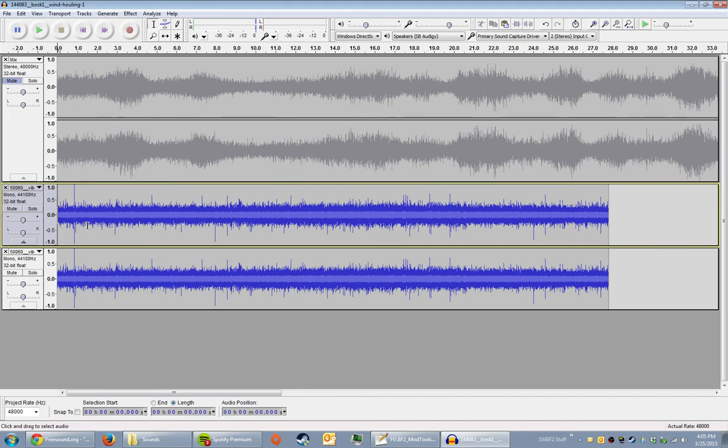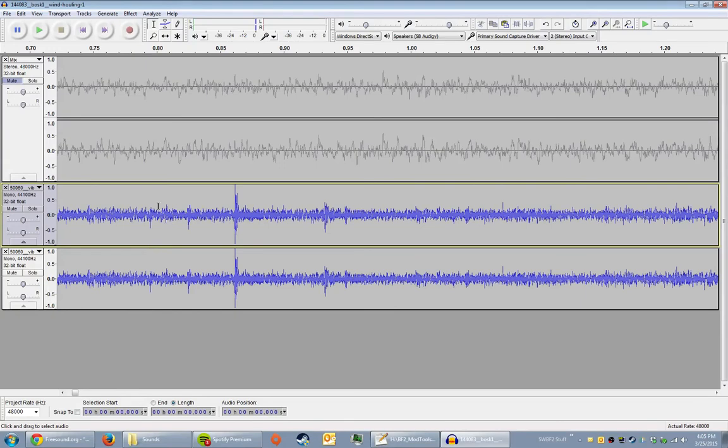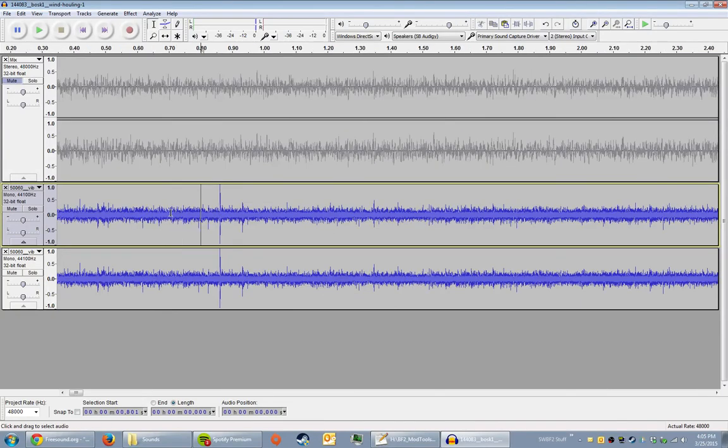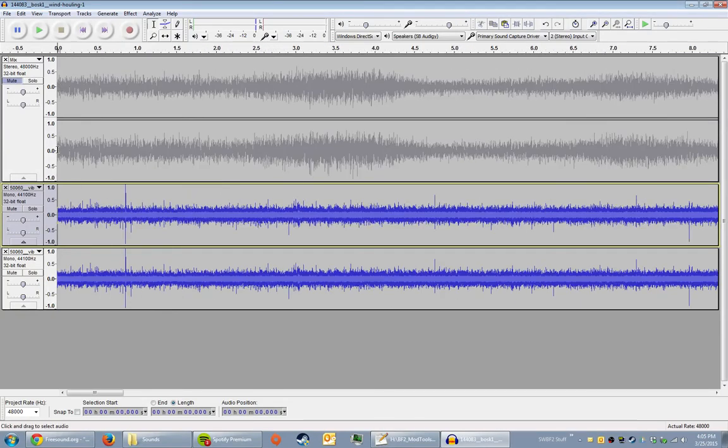Okay, now that we have our tracks duplicated, I'm gonna first see what this little thing here is. I'll zoom in, not that far, but okay, that's just one really loud raindrop.